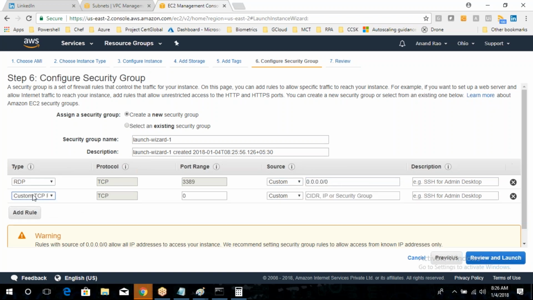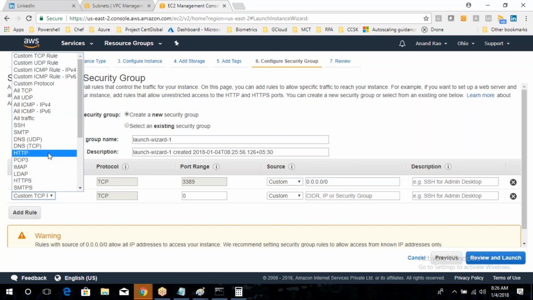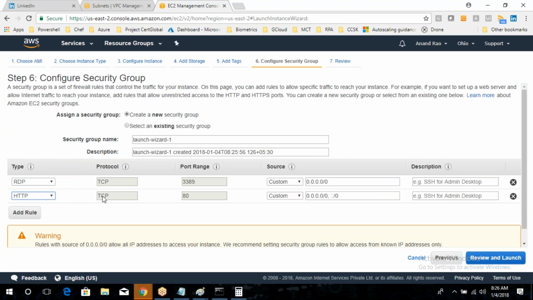You can add your own rules and then say, hey, I want to make it a web server, and hence I'll add HTTP port number 80 from where? You have these options: from anywhere, which is 0.0.0.0/0. From custom, you can put your own IP address, so traffic will be accessible only from that IP, or you can put my IP. So when I select my IP, it gives me that IP address, right? So I'll say custom and then say allow it from anywhere. That's 0.0.0.0/0. Say review and launch.